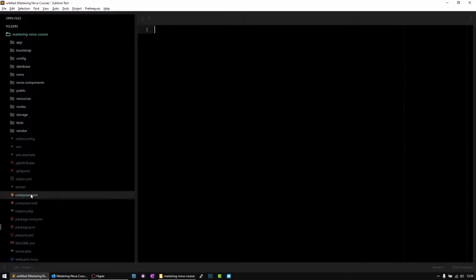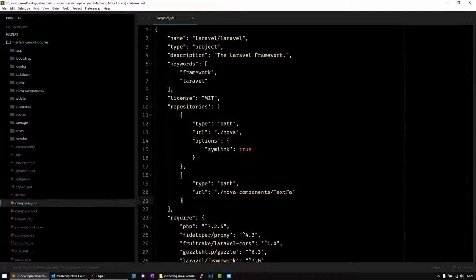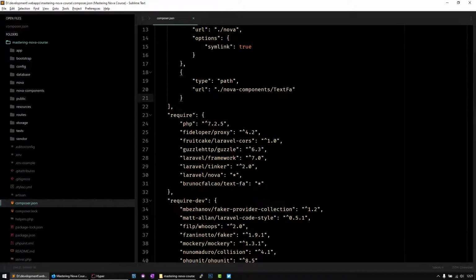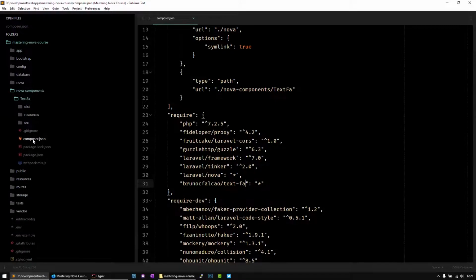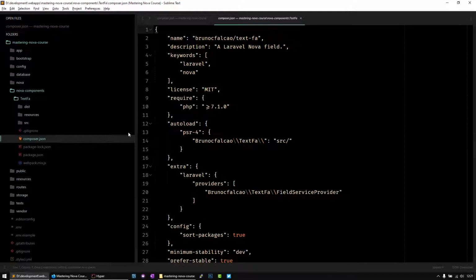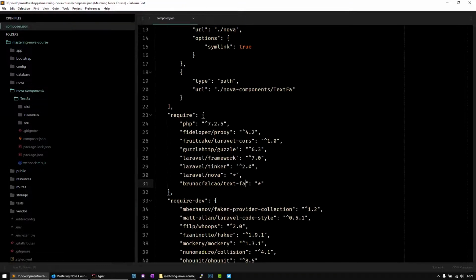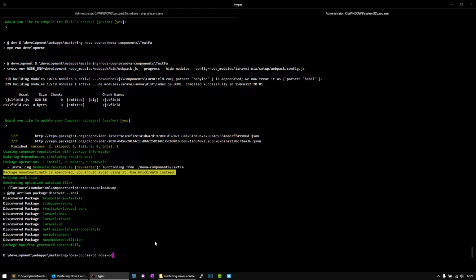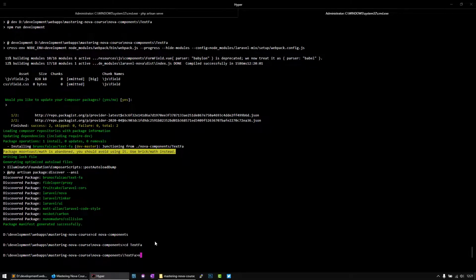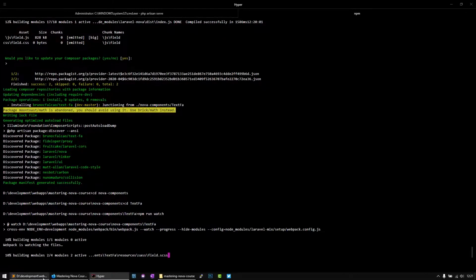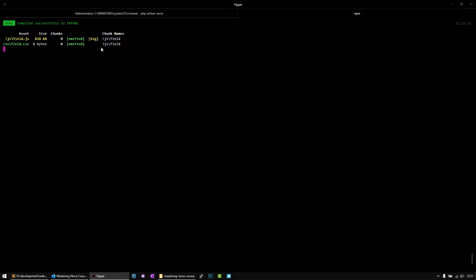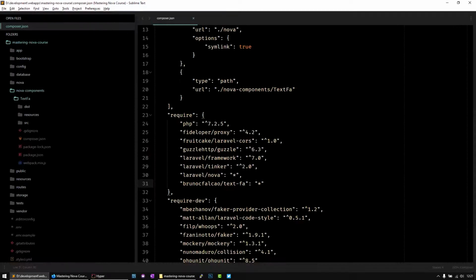So if you go here to composer.json, you see that Nova adds these Nova components text.fa and also your Composer library text-fa. So it's created on these Nova components, so everything is done automatically text.fa. And then here you have your own Composer file and also your own Webpack. So you can immediately start to go to Nova Components, text.fa, and do an npm run watch. So each time we do something on our JavaScript or on our view component template, we are going to see the changes immediately on the Laravel Nova.